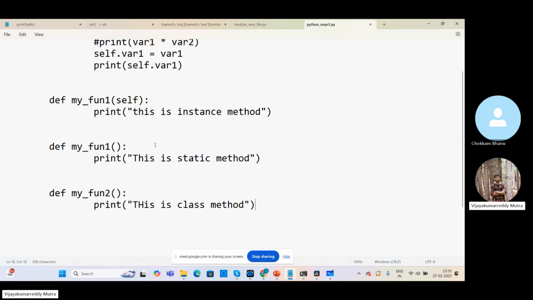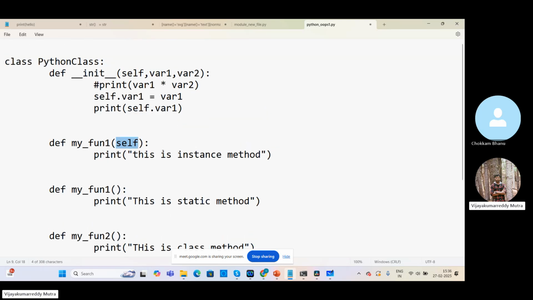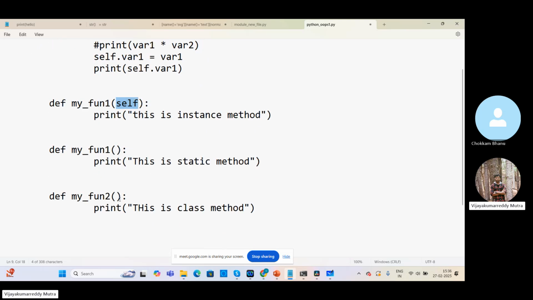Now, sir, how do we identify an instance method? Suppose you see the self keyword in any function inside the class, that is called an instance method. And if you see any function having this CLS, this is the default variable. Just as we define self, we have to give class variables using CLS only. That is a default variable. And this static one won't have anything. Now you can see the difference, right?